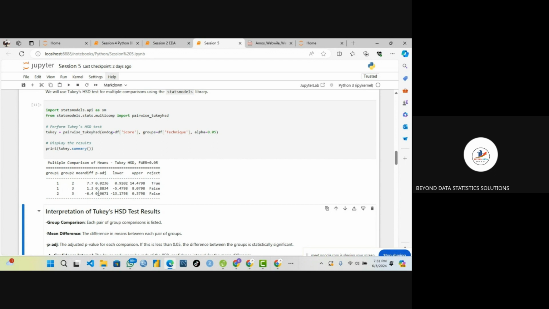All the other multiple comparison groups have p-values above 0.05, and only this one is below 0.05. So these ones we fail to reject, while this one we reject because its p-value is less than 0.05. When we reject, that means group 1 and group 2 are actually different. Group 1 and group 3 are not different, and group 2 and group 3 are not different. But group 1 and group 2 have a significant difference.